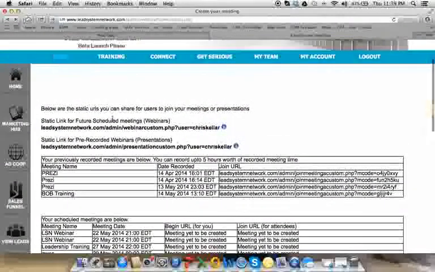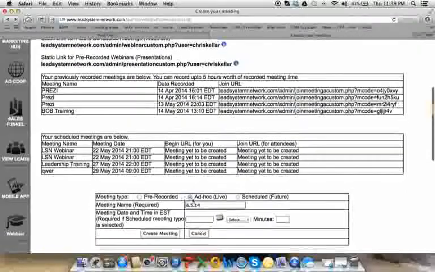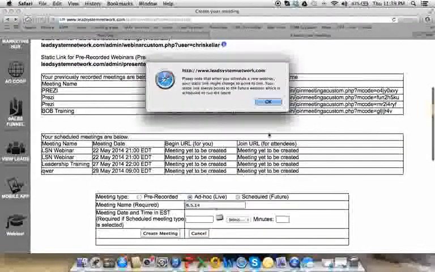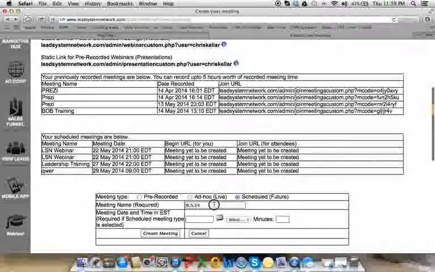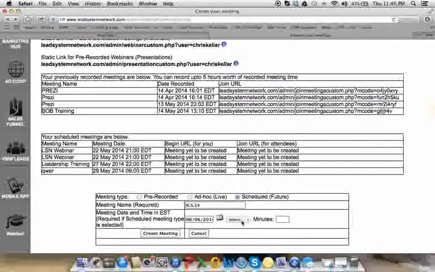The next thing you could do is, if you want to set a scheduled webinar, all you have to do is go over and hit scheduled. It says here, please note when you schedule a new webinar, your static link might change to point to this. Your static link always points to future webinars. It's pretty simple. Name it. I always put the date, and then I'll pick the date of the webinar. Like if I want to have one tomorrow night, I would then put on June 6th.